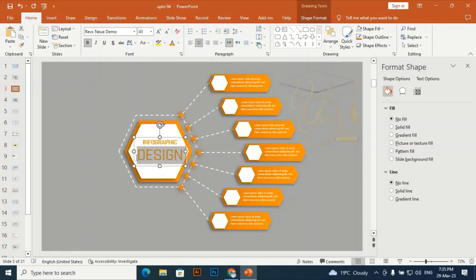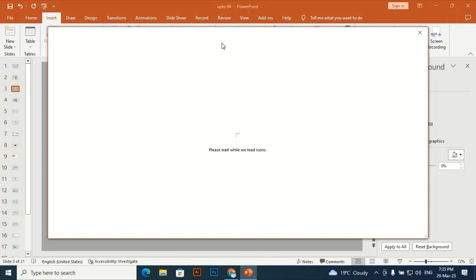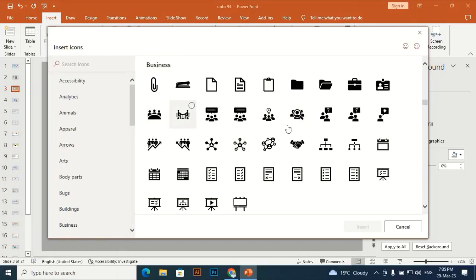Also the design, make it small and put it here. I'm going to bring some icons from this icon tab. You can find your desired icon here in this icon tab. Just type your text in the search bar and you will find your desired icon here in the icon tab.